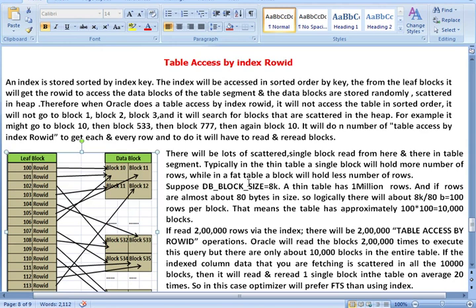Suppose the DB block size, think about a simple scenario. This is a rough measure, just to give you an idea about this concept. Suppose the DB block size is 8k, a thin table has 1 million rows, and the rows are about 80 bytes in size, so logically there will be around 100 rows per block. That means the table has approximately 10,000 blocks.